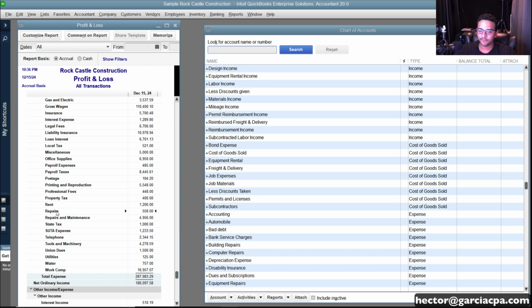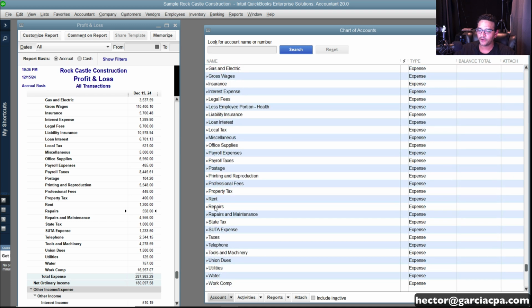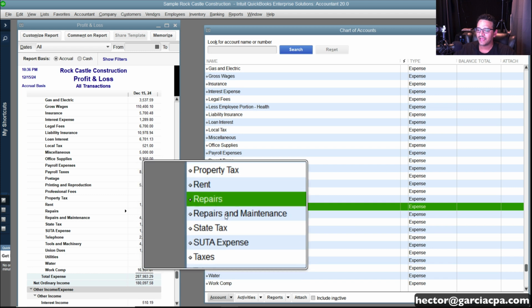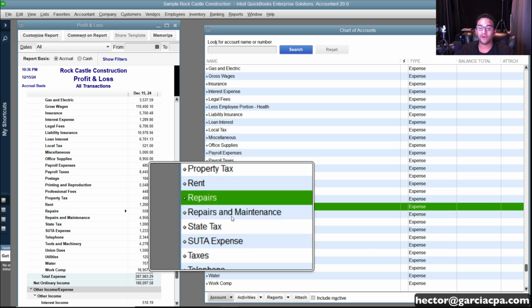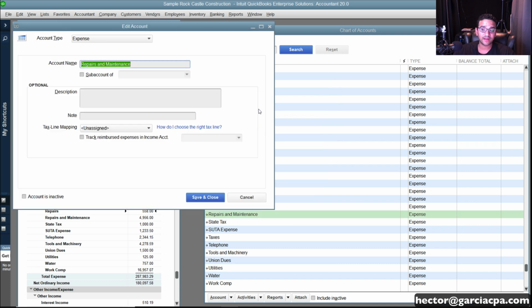So let's say, for example, we want to go ahead and merge repairs and maintenance. To merge, I'm going to find the two accounts in the chart of accounts, and I'm going to identify the one that I want to keep. The one that has the name you want to keep, you want to right click on it and click on edit account. And this is the one I want to keep.